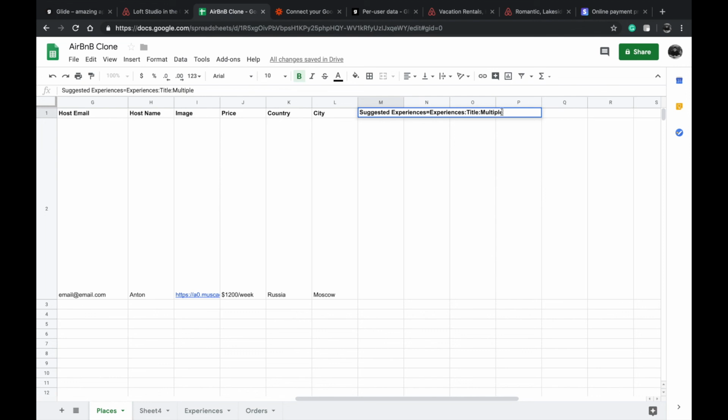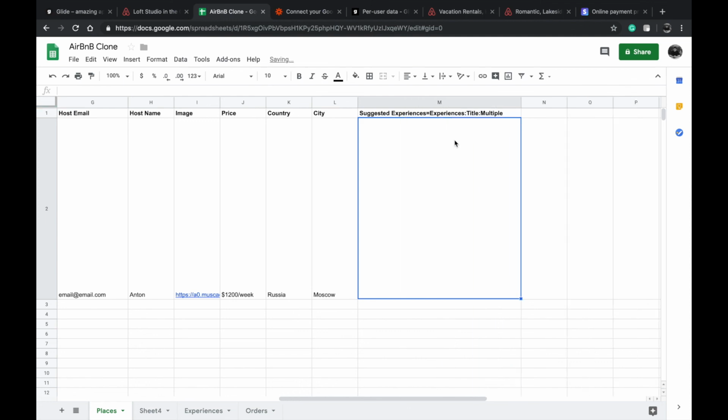And what this will do, if I don't refer to multiple, I will only get just a single suggestion field, and that will just display one item. So if I don't mention multiple, that will be like a single item, like a single experience that I recommend for this. So that's not what we want. We want to display a list of suggestions.